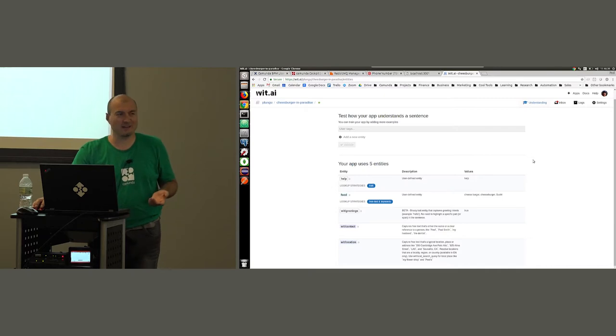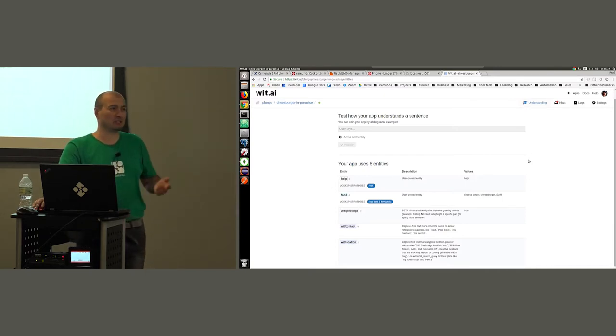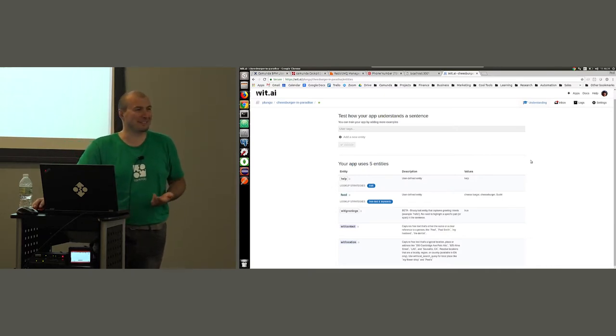So this is WIT AI, a natural language processor. It's not actually a very good one, but it's free and it's pretty easy to use. I could show you, we have this food intent and that's got cheeseburger in it and sushi. That's pretty much the only thing I didn't put in there. If I put a whole list of stuff in there, every single food that exists, then you wouldn't have gotten that error. But I wanted to purposely get that error.